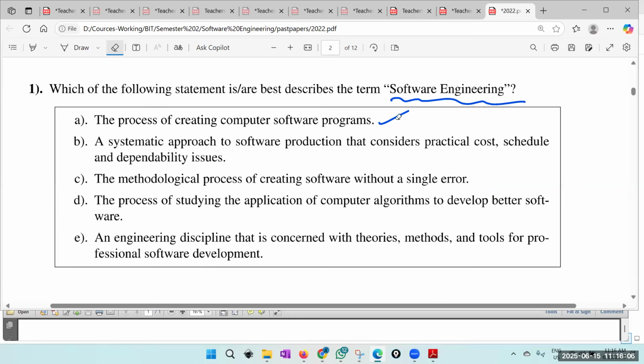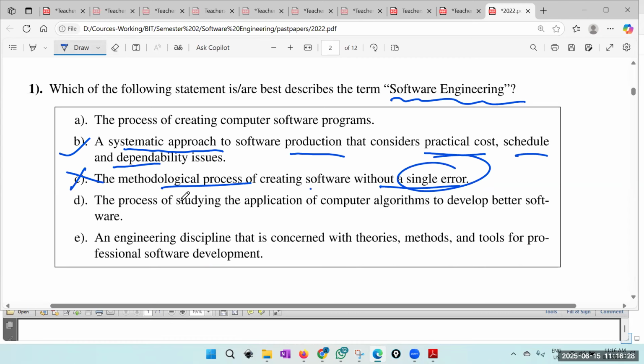Process of creating computer software program is, I think, not too much. That is not good enough. Okay. Systematic approach to software production that considers practical cost, schedule, I think that is okay. Methodological process of creating software without single error is wrong because there's nothing called single error. Process of studying the application of computer algorithms and develop better software. Right. Studying the algorithms and develop better software. Engineering discipline that is concerned with theories and methods and tools for professional software development.